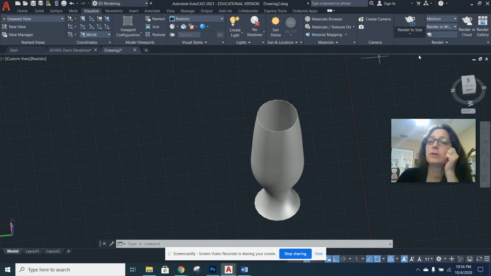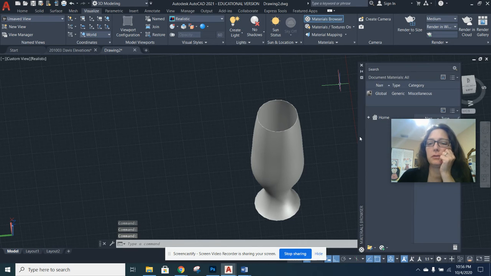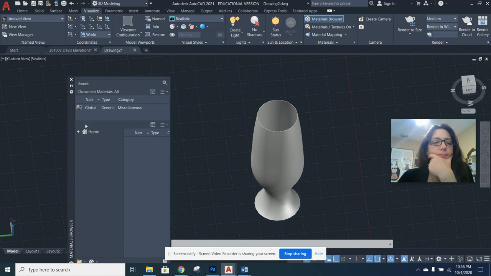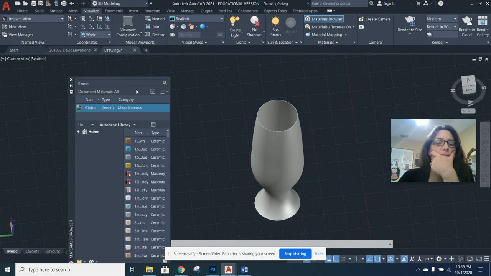What I want you to know about this is that I want you to use the materials browser. So you should get materials to pop up. And oops. Okay, there they are.